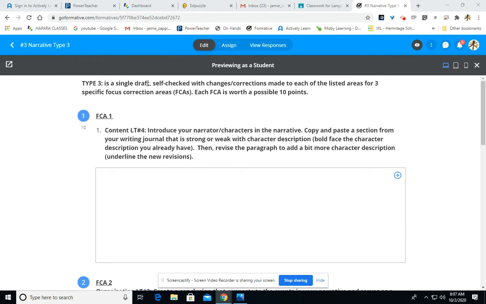Remember, a Type 3 is a single draft self-check with changes or corrections made to each of the listed areas. We call each listed area a focus correction area, FCA, and each FCA is worth 10 points for a total of 30 points on this Type 3.